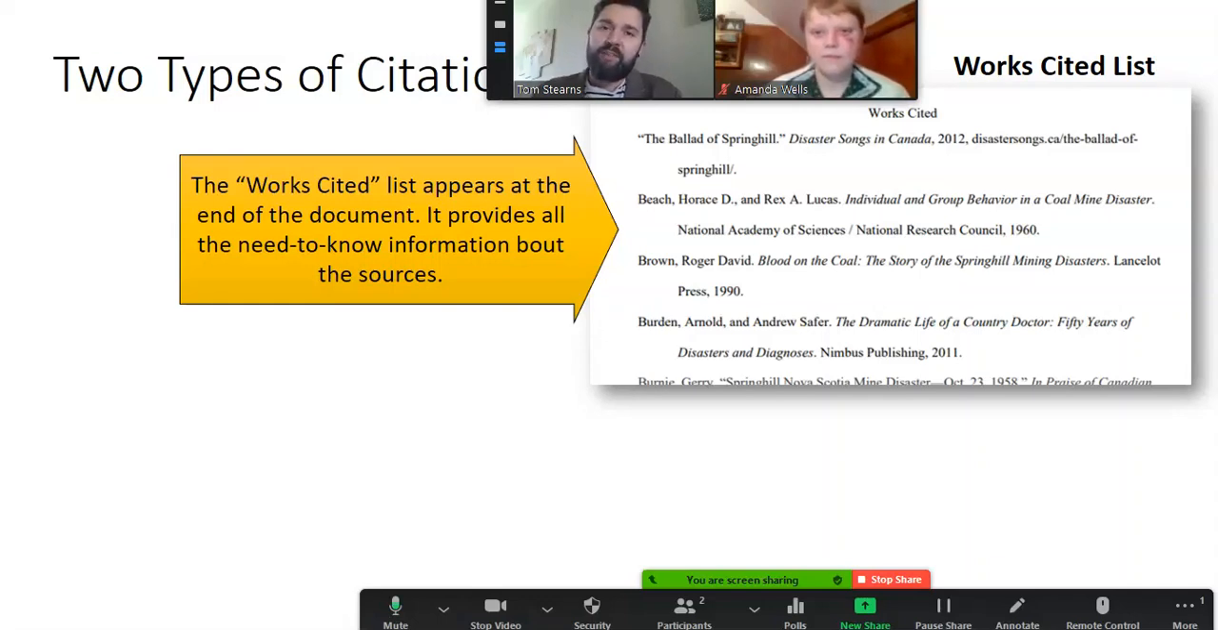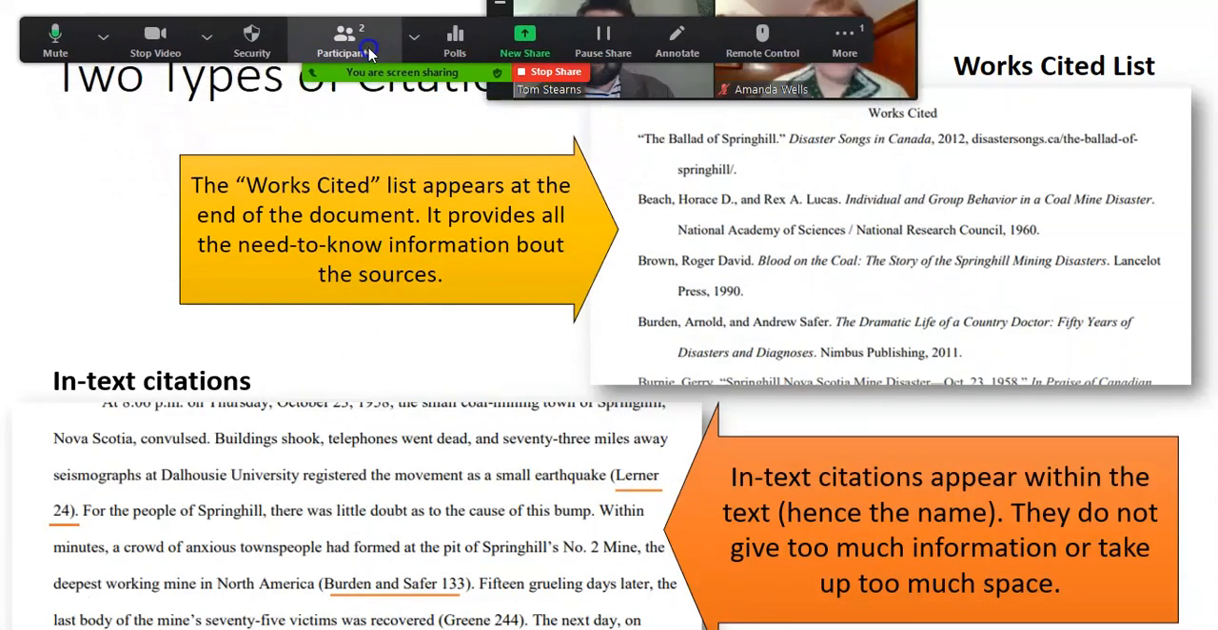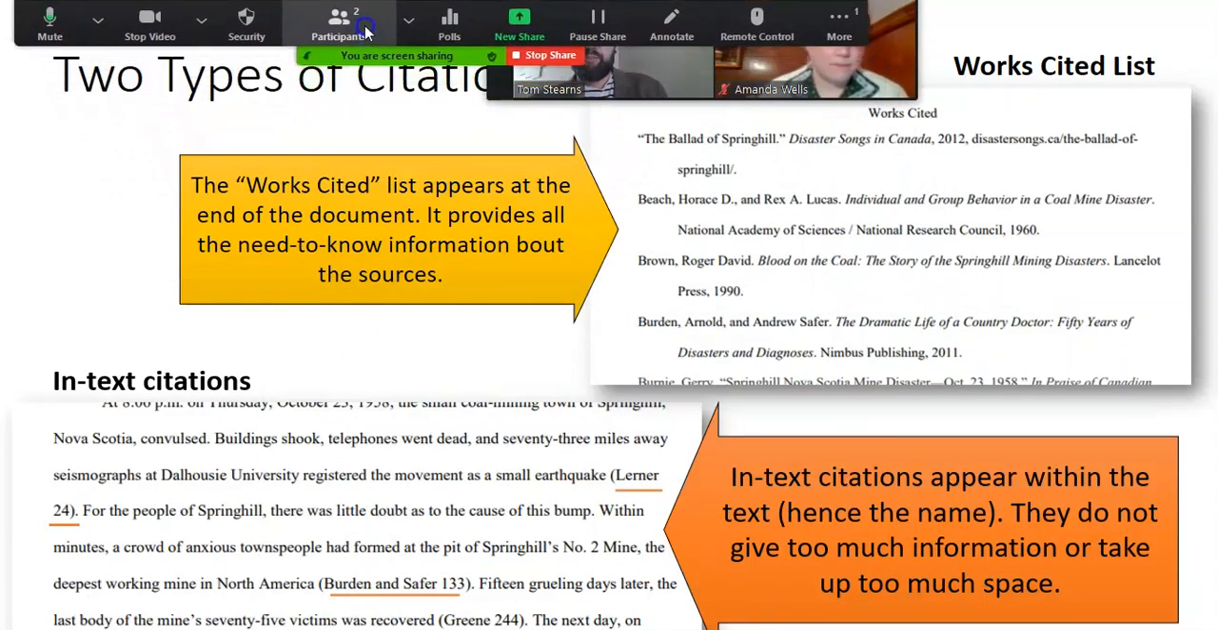You don't want to necessarily put all that information in the body of your paper. If I tried to put all of this information in the body of my paper when I mention this book, it's going to get too messy. It's going to distract from my paper, right? And that's why it appears at the end of your paper. But in your paper, you do need to mention where this information is coming from when you are referring to information. So notice here are some examples of in-text citations.